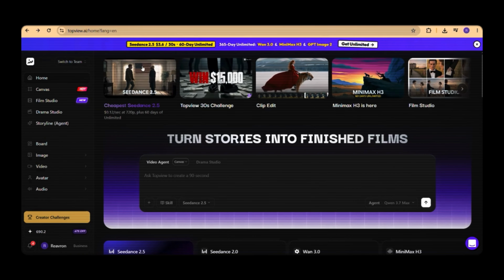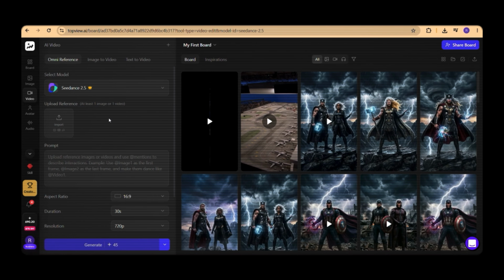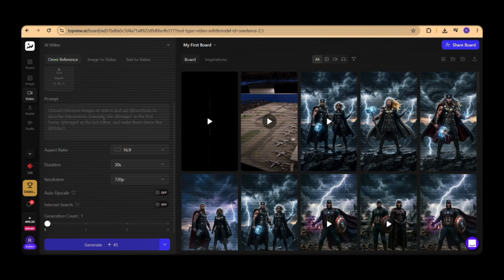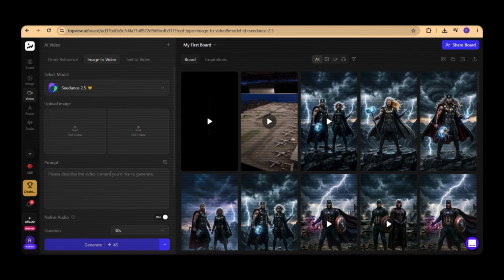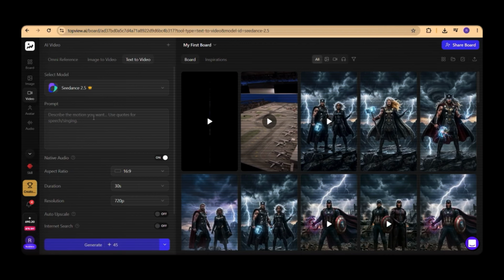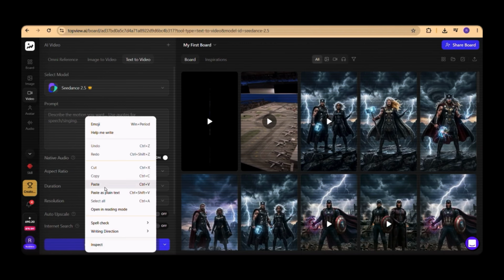Go to the Seedance 2.5 feature. Top View AI provides us many features, like we can upload a reference video to generate our video. We can also turn any image to video using the image to video feature, but for now we will use text to video. Here, paste the video prompt in the prompt box.